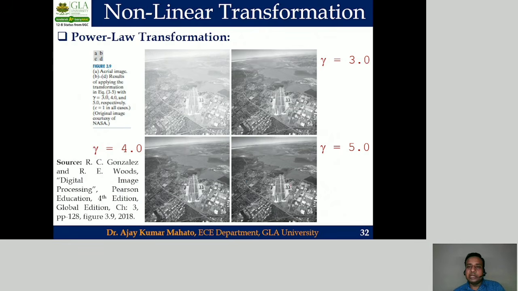This is an example which is given in the book. This is the original image, and on this original image power law transformation has been performed for gamma equals 3.0, gamma equals 4.0, and gamma equals 5.0. And as the gamma value increases, you can see the output image becomes darker, darker and darker.